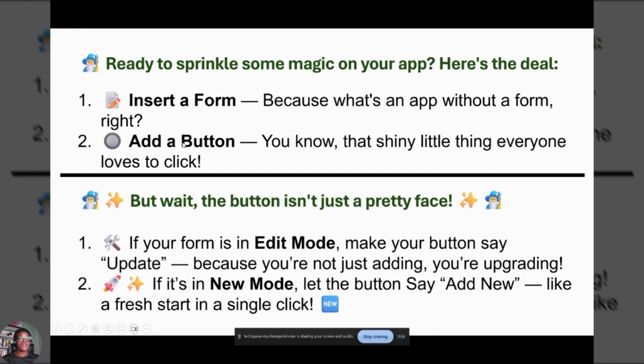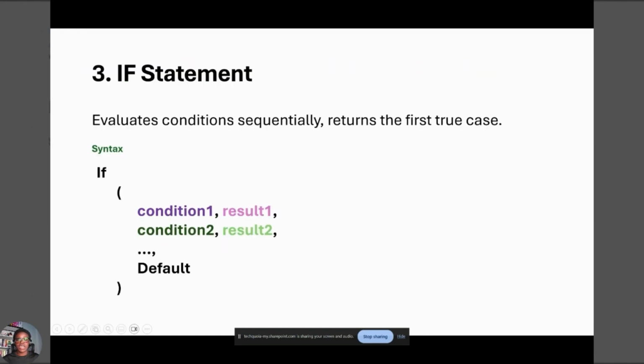You're going to reference the form name and the form mode. So you say if the form, put your form name dot mode, if it equals edit mode, that's FormMode.Edit, then you make the changes to your button. Yeah, you can actually do this. So if you can do this, insert a form, add a button. Now, if your form is in edit mode, just make the button say update. And if it's in new mode, you just say add new, right? It's very simple. If you try it, you'll see it's very easy.